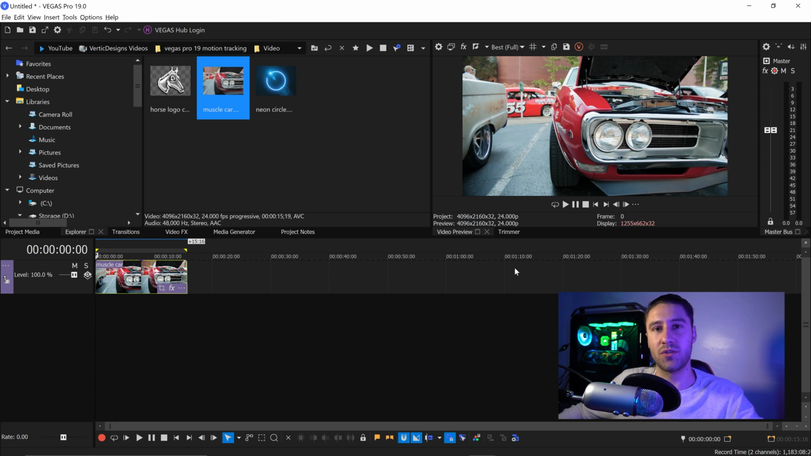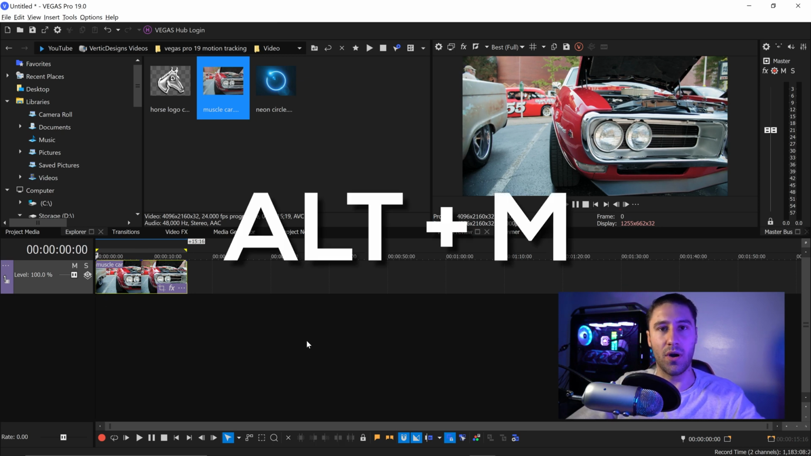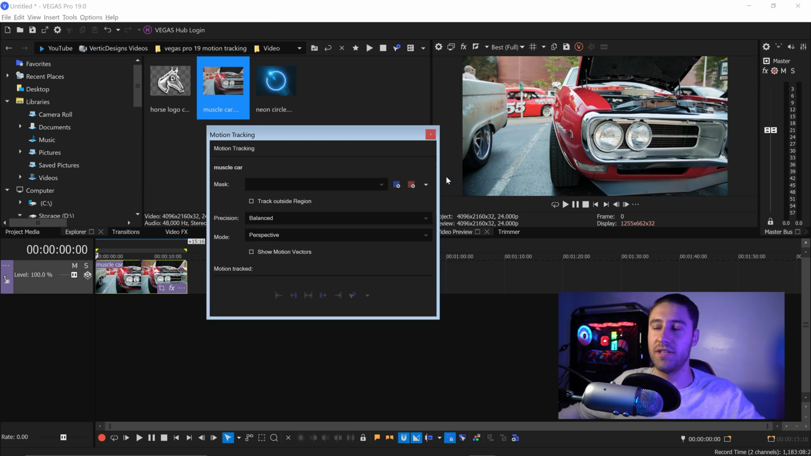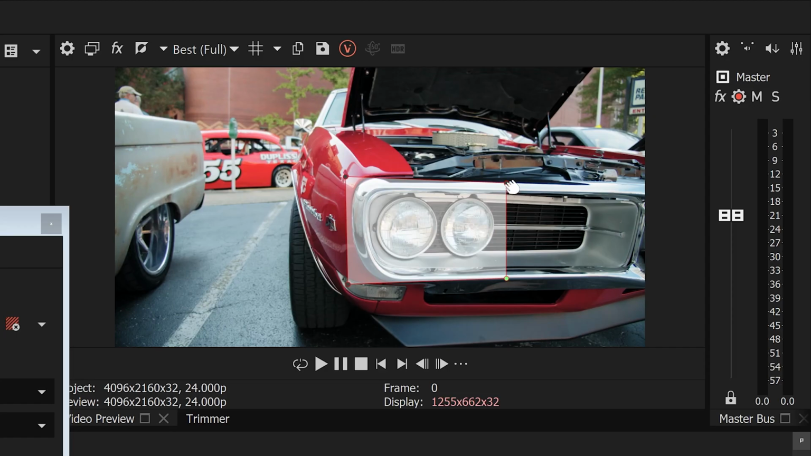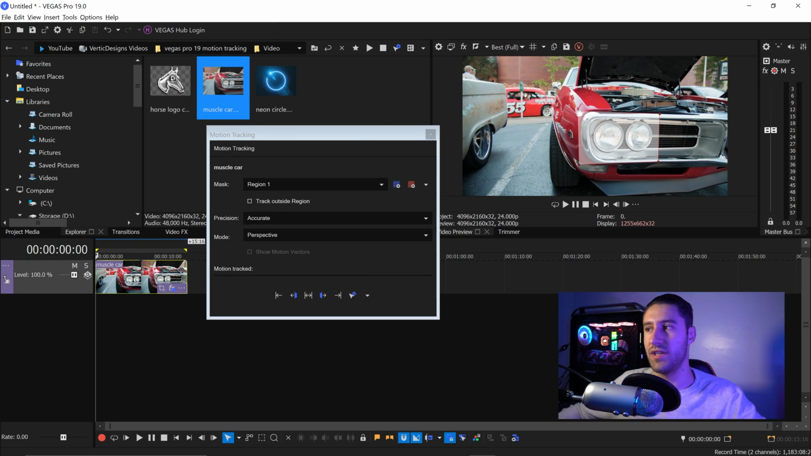Okay, so to actually motion track this video, all you have to do is select your video, go to the start of it, and press Alt or Option key and M. First of all, you need to click on Add Region. This will give you this rectangle right here, which is going to be the region or the area that you want it to track. So we're pretty much going to tell Vegas that we want this headlight right here to be motion tracked. If yours is red, as you can see right here, this is an area which you cannot track. So we just need to keep on readjusting it until it turns to a gray color.